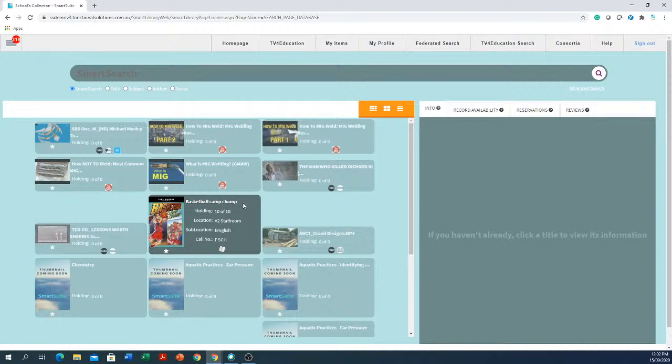However, if you want to give access to the parents, you just give them that URL, put it in a newsletter and say, dear parents, this is our URL, whatever it is in your case, your school's URL, and say you can search our library content. Now, they won't be able to reserve anything, but they can certainly search.